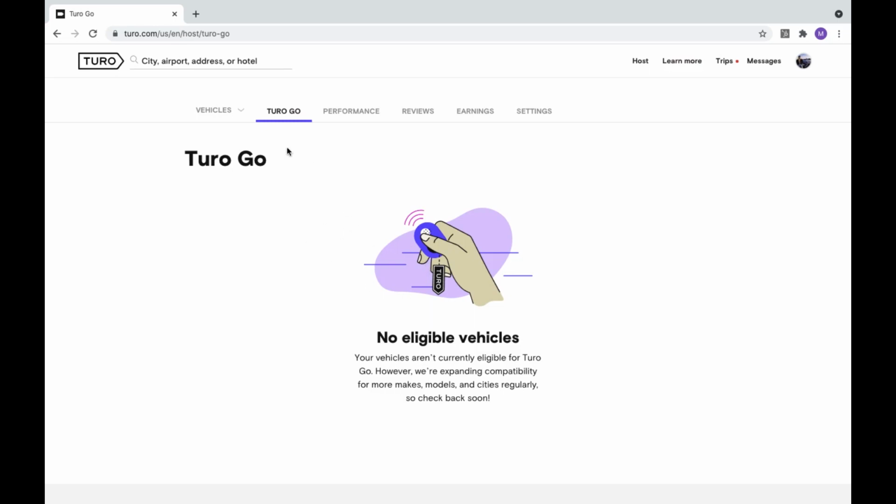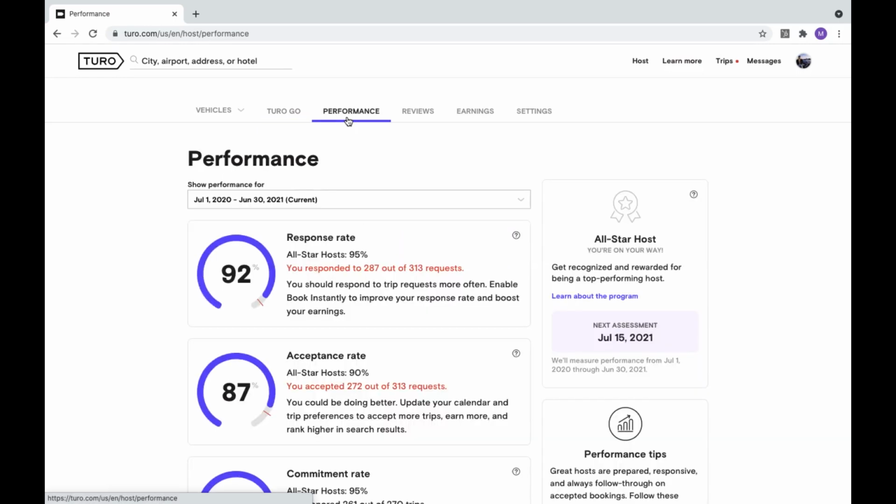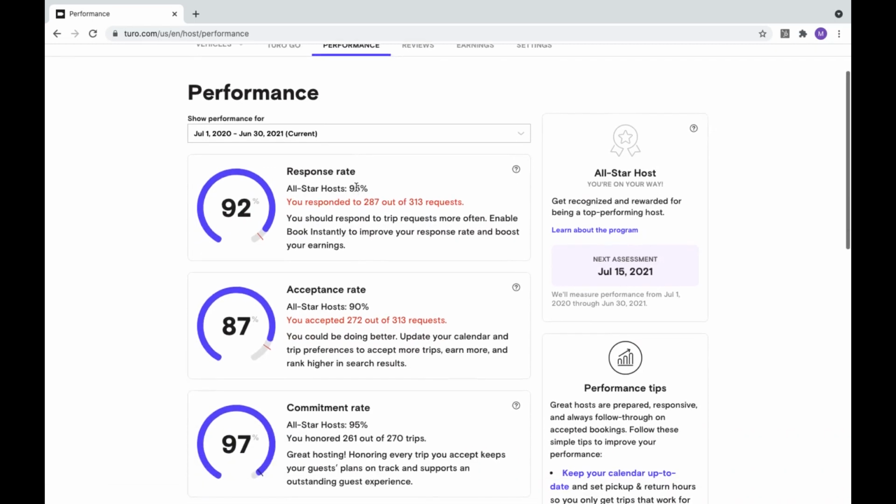But if you do want to set your car up on TURO Go, you can just reach out to TURO and see if it's available in your area. It's not available in every area yet, which is why I don't have it on here, and I'm not going to go into it thoroughly.